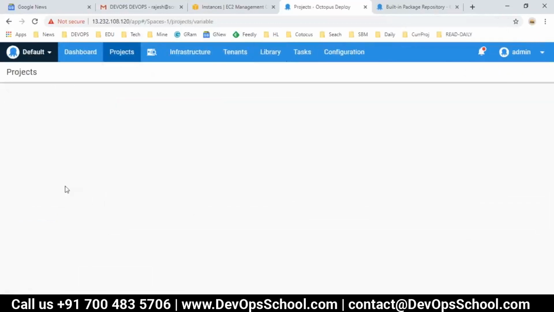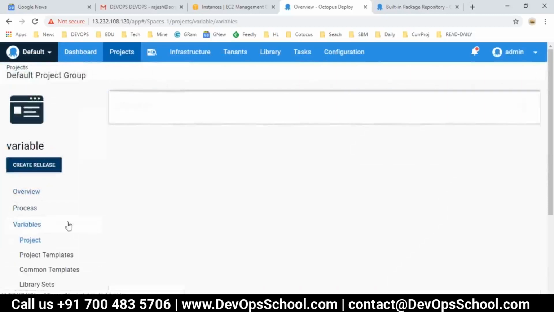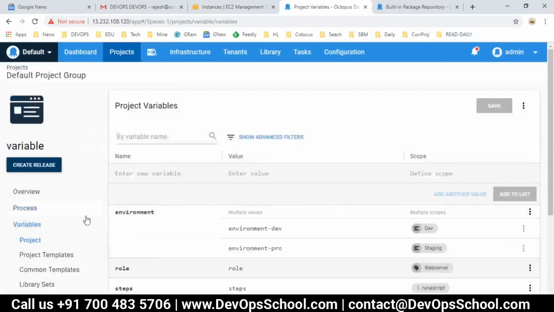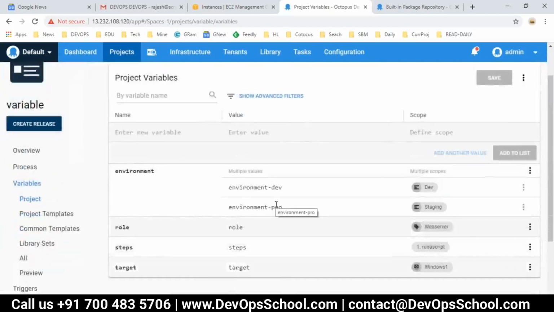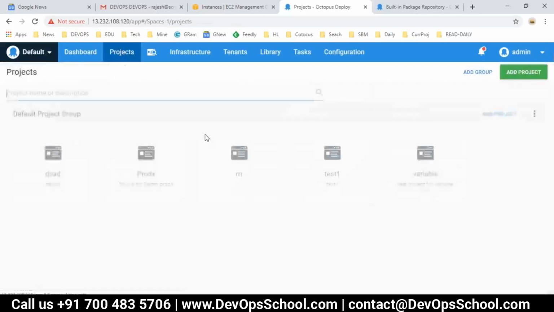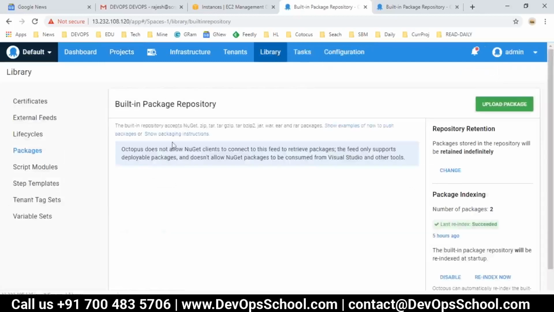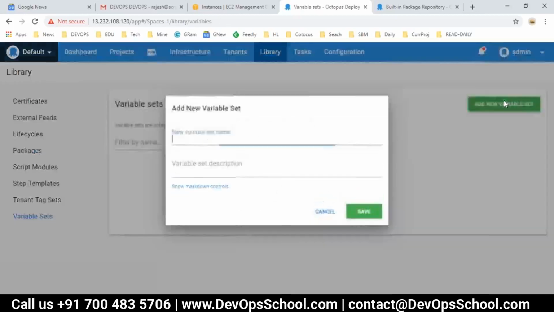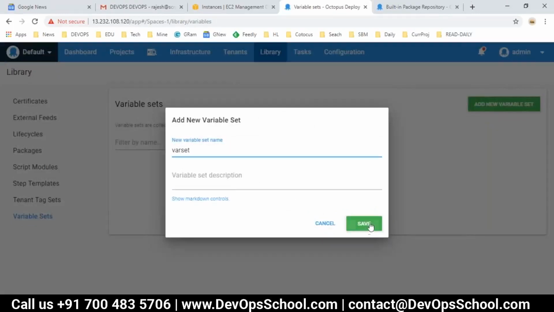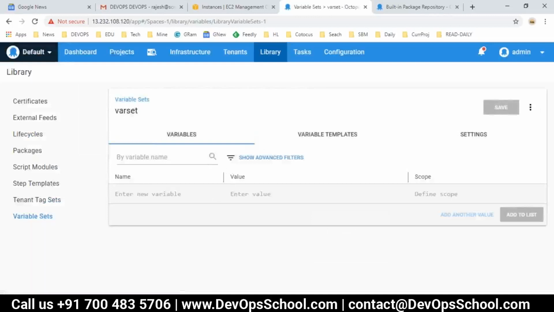So the variables you use here, whatever scope you have decided, will be inside this project only, because any variable you declare here is within a project. But there are some variables you want to use across multiple projects, and you want to maintain them. So in variable sets you can create a variable set, let's say var set, with a description, and save it. Now you can add name, variable value, and scope the same way. The advantage is you can use this variable set for multiple projects. Scope is multiple projects.